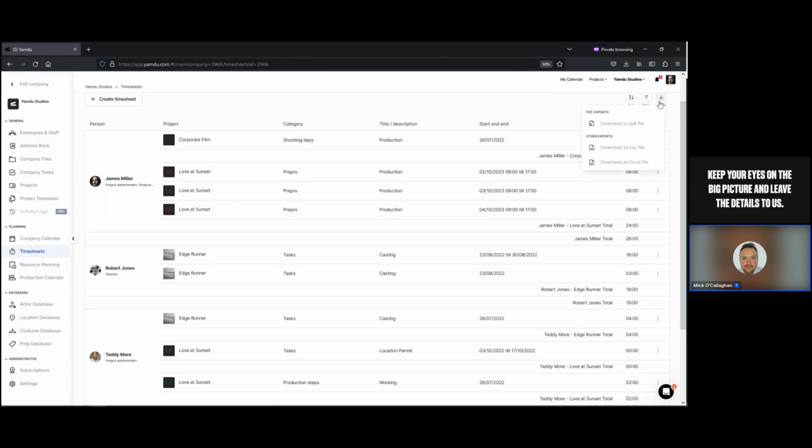You could export this at any point as a PDF or a CSV or Excel file, and essentially you have this function to track what people are working on for how long, and get a very clear sense of how much work they're doing on various projects. And again, some interesting things coming up in future regarding these functions. So these are all company level functions where you're collecting details, saving information, finding useful long-term valuable things within Yamdu that you can work with.